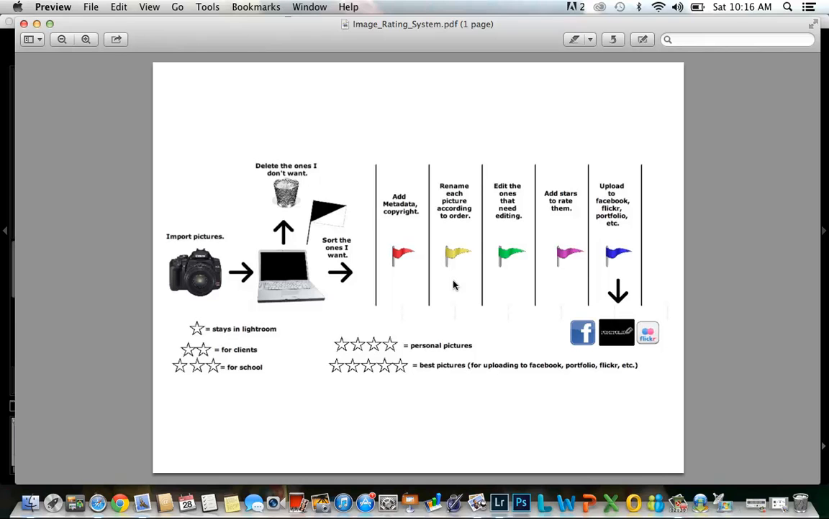Next, once they are renamed and organized, they go to yellow label. After that, once the ones that need editing get edited, they go to green label. After that, they go to purple. This means I have to add the star rating system. Now, I go to my star rating system. It goes a little like this.